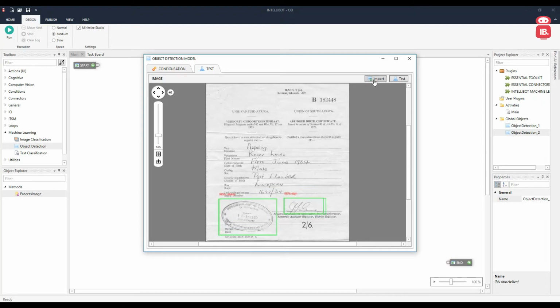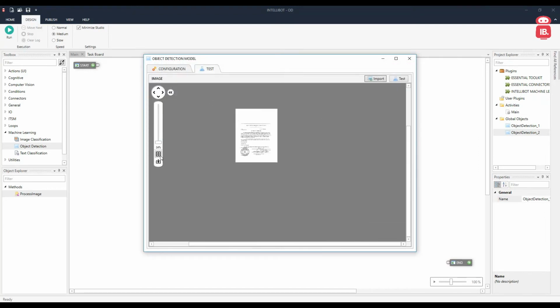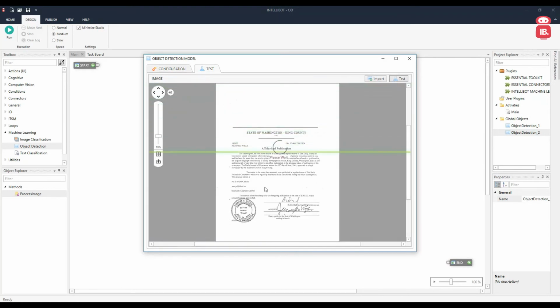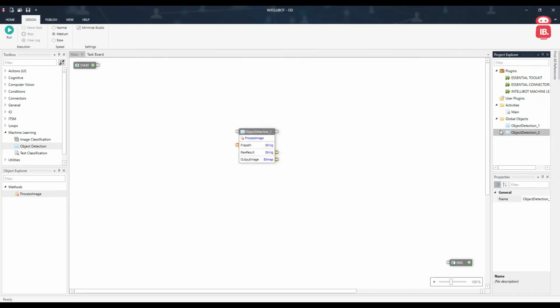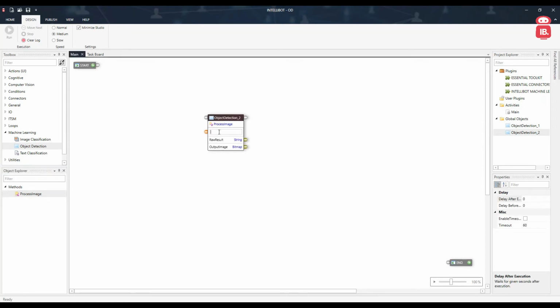Let's test it with a couple more files. Try one more file. Test. So it has detected 2 signs and 1 stamp here with 99% accuracy for all of them. So if we are satisfied with this test result, let's go ahead, double click on this, drag and drop the process image component on the design surface and pass it a file path.